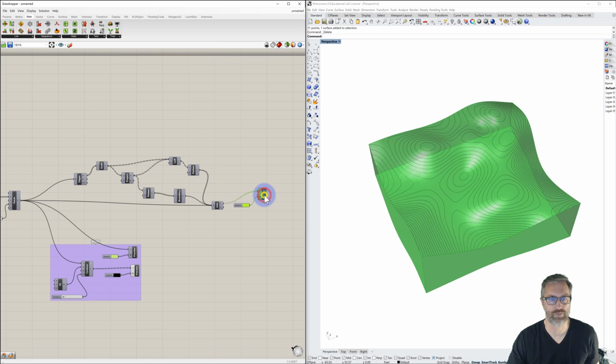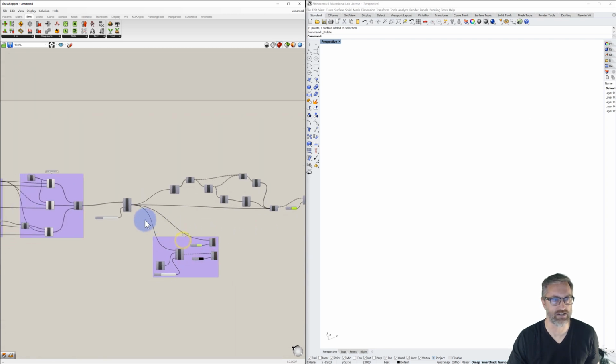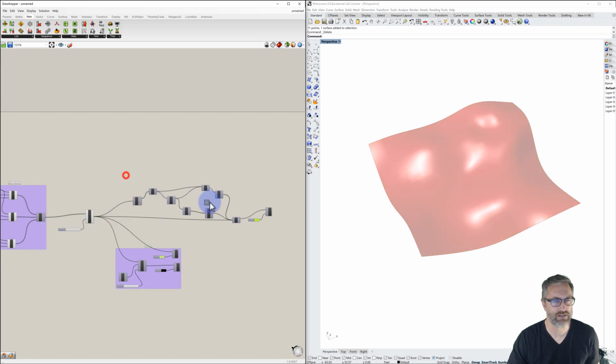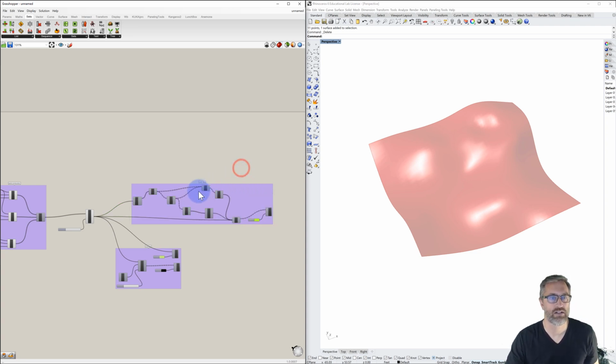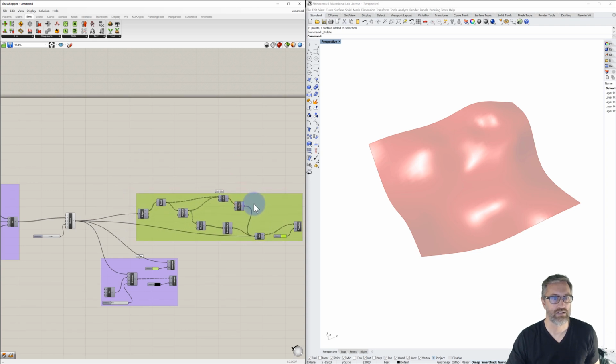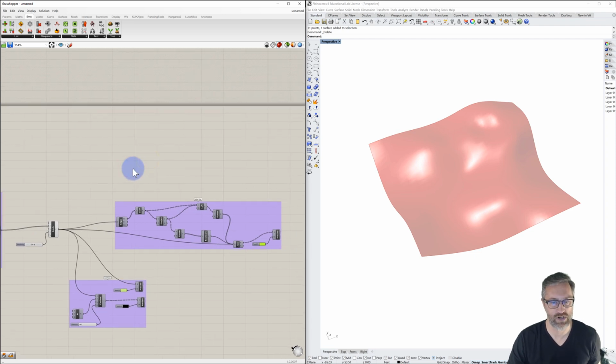So let's hide that preview. And we can hide the contour lines for now. Again, we can come back to any of these. And let's come back to our patch surface. As I do that, why don't I group this together? And let's just name this solid site. So let's move and we'll work our way up at the top.